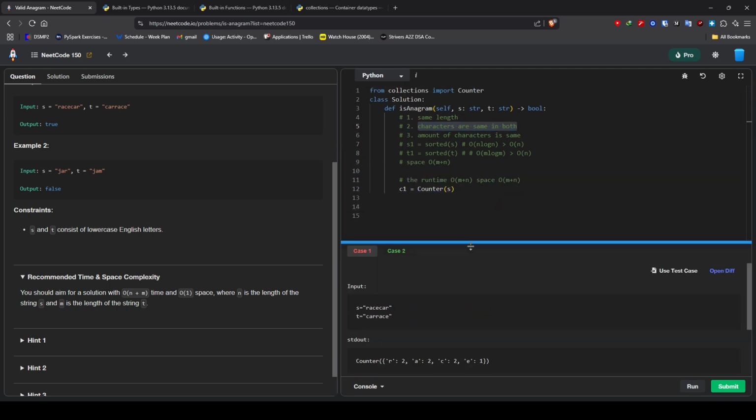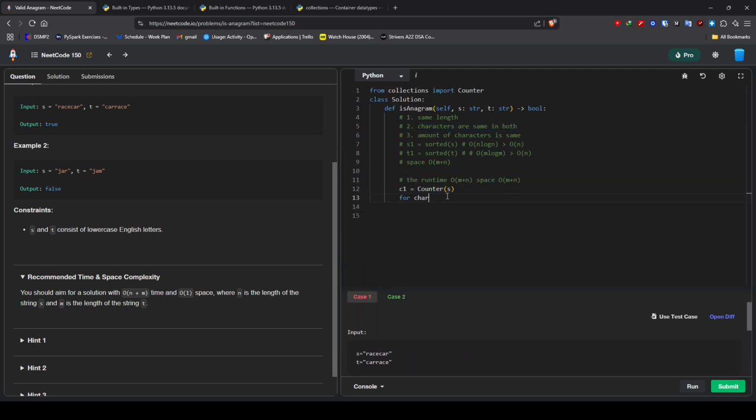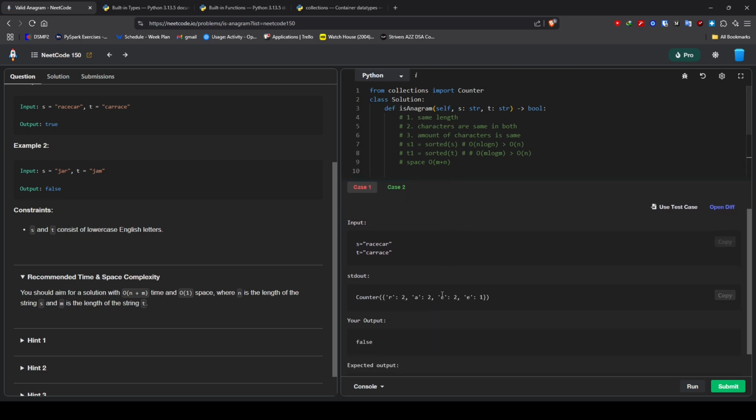So the first condition we will check is for char in T. That particularly means that for every character present in T, if char not in C1, which means it is not an anagram, it is violating the second rule, that the characters are the same. That means T contains a character which is not present in S. So from here we can directly return false, since the character present in T is not in S and it's not a valid anagram. However, if that particular character is present, we will just subtract 1 from it.